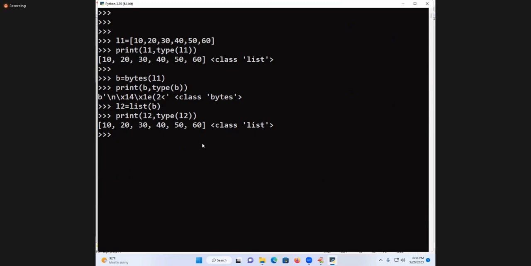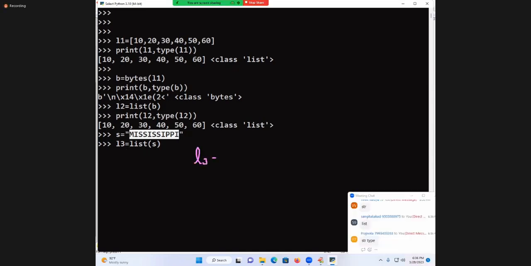Next I am writing S is equal to Mississippi. What type is it? String. I will convert into which type? List type. L3 is equal to list of S. If I convert string into list, how do you know L3 is available, students? Each value of the string is taken as one value. M is taken, next I, next S, next S. Like that, each and every letter will be taken as a separate value.